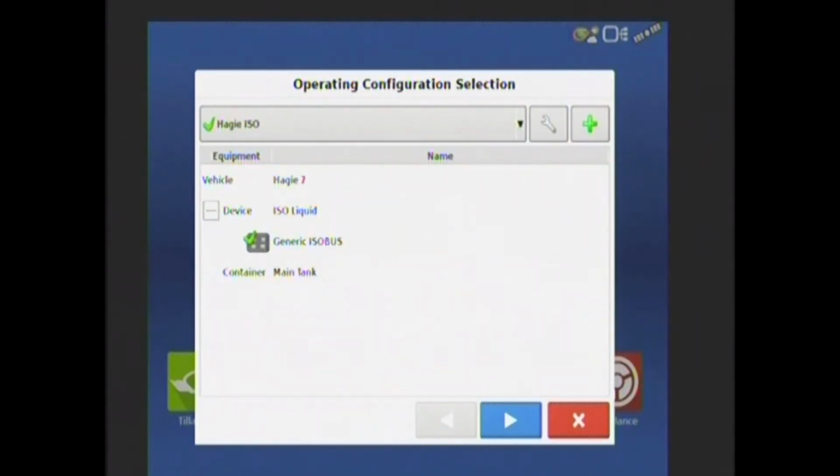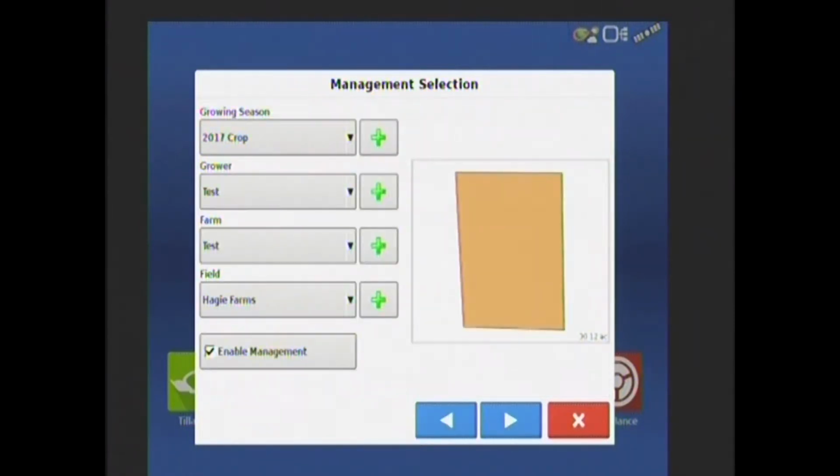So I'll hit that blue arrow to the right down at the bottom. Brings me to my management selection, so I can pick my crop growing season, my grower, farm, and my field. I'm just going to leave mine the way they are, so I'll hit that blue arrow to the right.